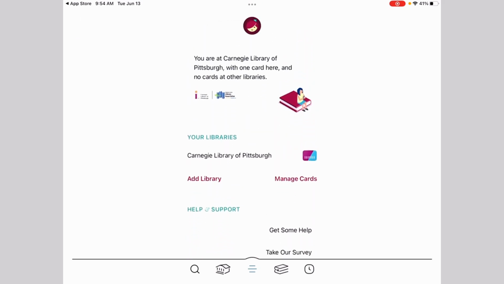So that's how you use the ebook resource Libby. I hope you'll check it out.